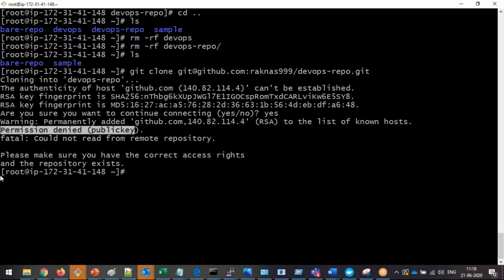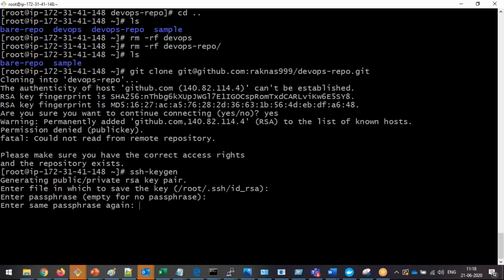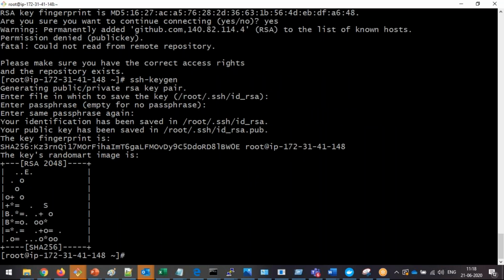So right now I am going to use the user called root. I am working with the user called root. So now for the root user, I am going to create the private key and public key as part of the SSH process. So ssh-keygen. Enter. Right. So same.